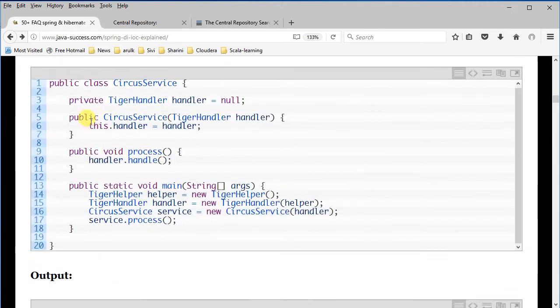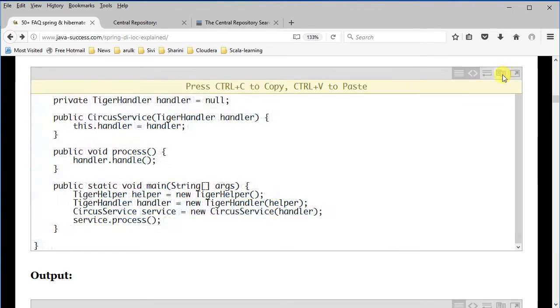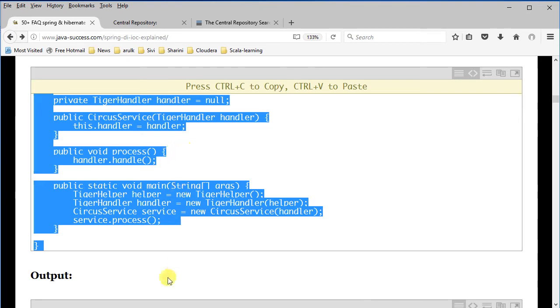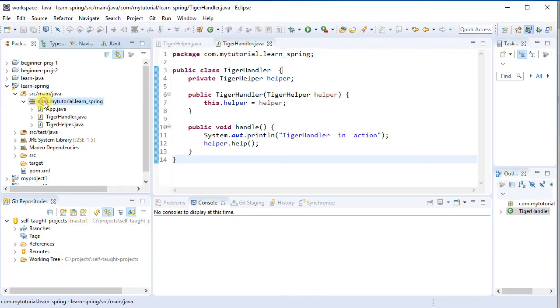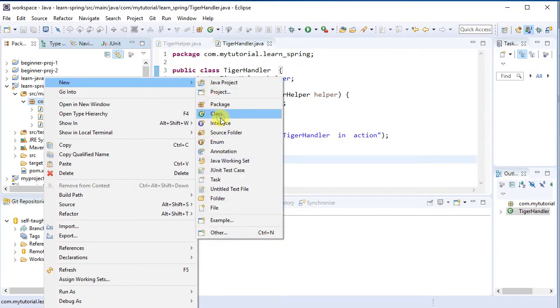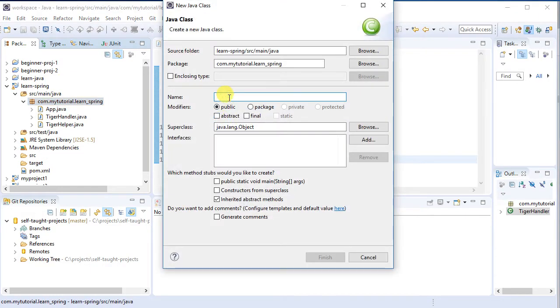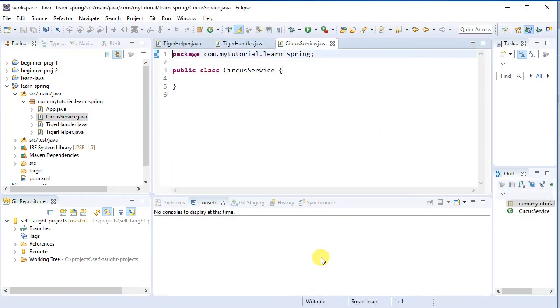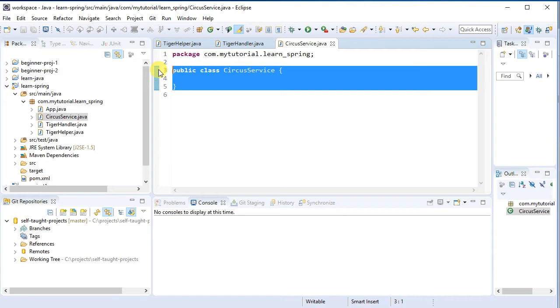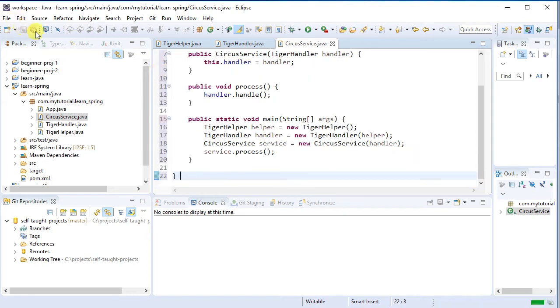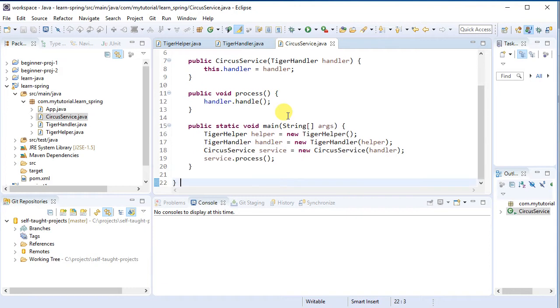So these are all implementation classes. So let's click here, Ctrl+C to copy it, go in here, same process, new class, it's called Circus service. Finish, and then I'll copy and paste this. Saved. So I'll go ahead and create those. We need to create the lion handler and also the lion helper. So I'll just fast track this and I'll go and create it.